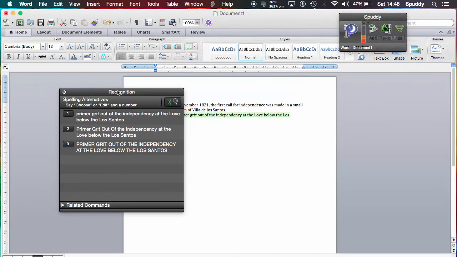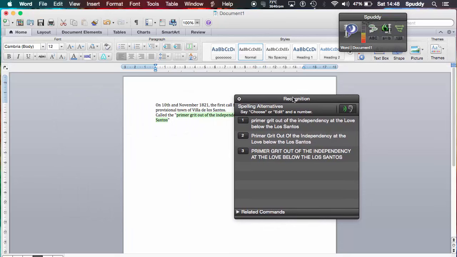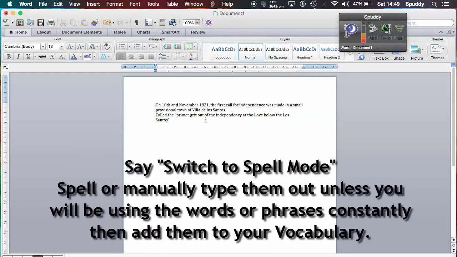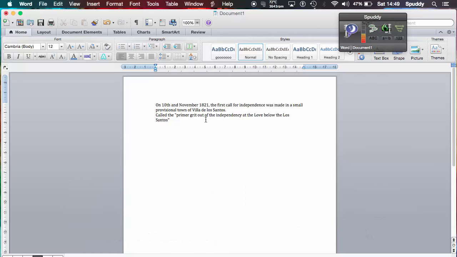As you can see, if I was to correct all that sentence, because it's all in a different language, it could be quite awkward to type that out. For foreign words, I would probably switch to spell mode and then spell them out one by one. Unless you're using them quite constantly, where I added Villa de los Santos, you can add the whole sentence. But again, it's your choice how you want to format that.